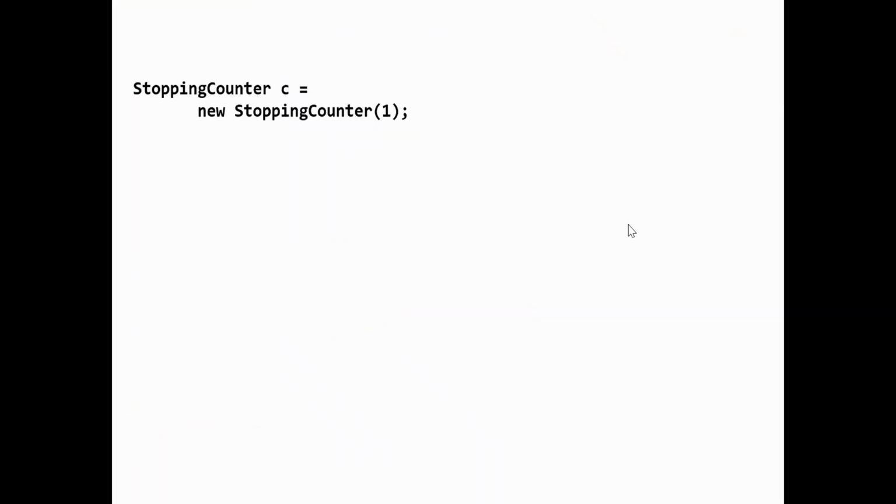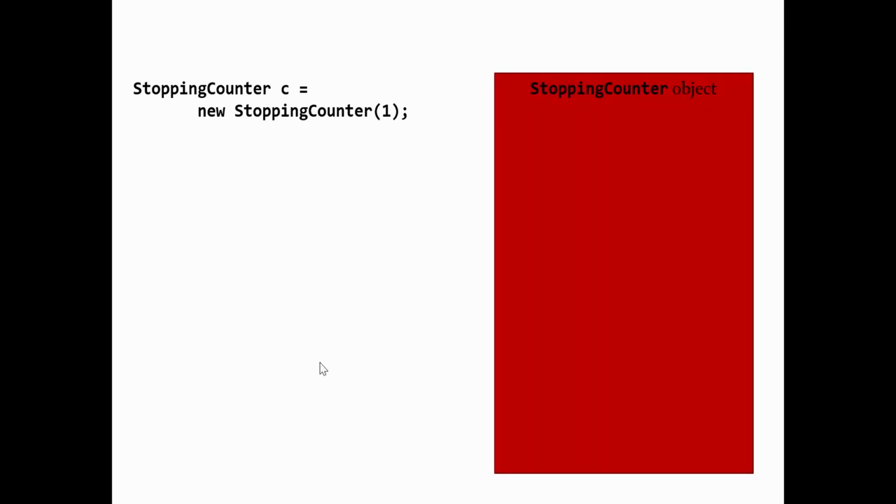Okay, so I'm going to make a new stopping counter, and it's going to start counting at 1. So what happens? New allocates memory for a stopping counter object. New then calls the stopping counter constructor, so the stopping counter constructor starts running.